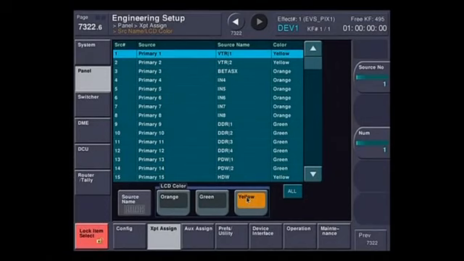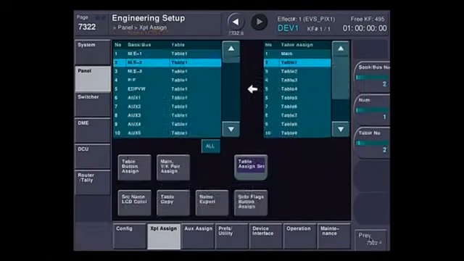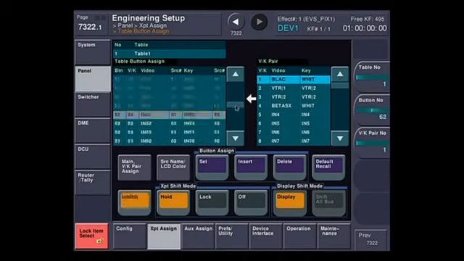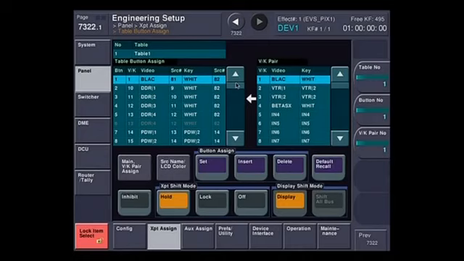Let's go back up one menu, and now let's do the table button assign. What that's going to do is allow us to take the video key pairs and put them on buttons. So you can see on the right-hand side over here, these are the predefined video key pairs that your engineering staff has set up. Over here, this scroll box lets me see all the different buttons.